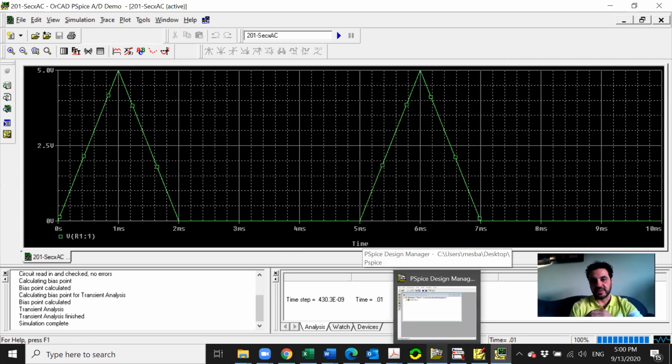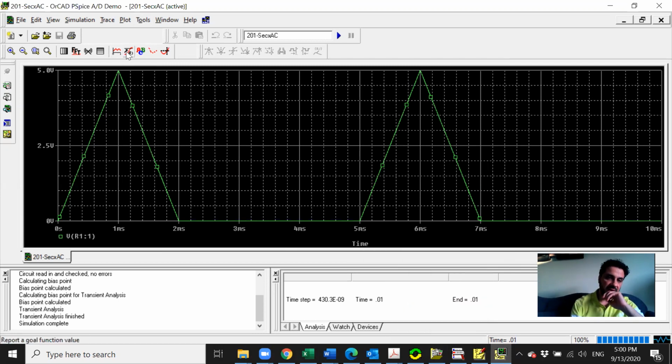That's it for this part of simulations. You can do any process. You can use cursors. You can also change the axis to be log or anything that we learned in the DC sweep. You can do it here. Okay. So that's it for this part.